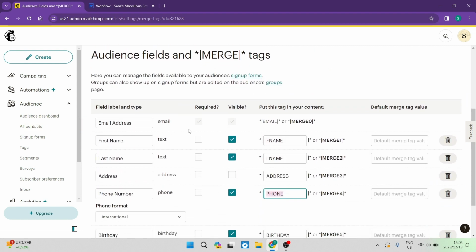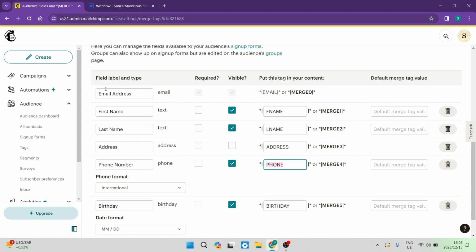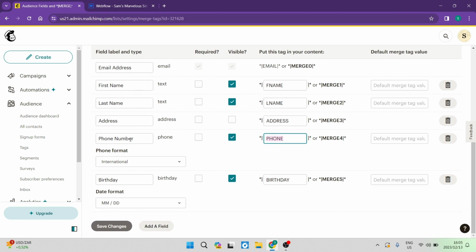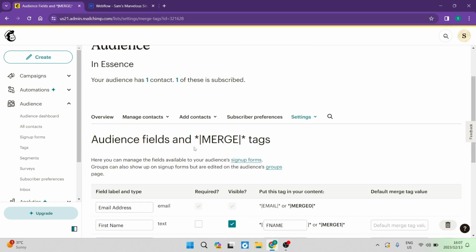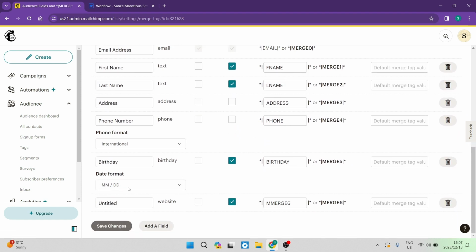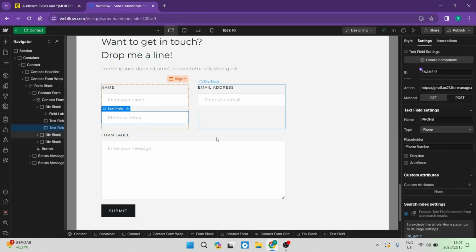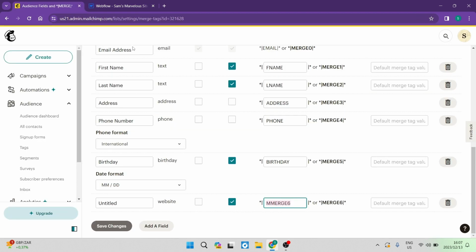If you would like to enter a new field label and type, you can go down over here and there is an add a field, and now you can select text, number, radio buttons, drop down, date, and so forth. And once you have selected one of these, you will see now that it is added. So you can now change the details over here, and then you can also integrate this merge tag over here. Once you create a new website block, you can add it in. The next thing I'm going to show you is how to embed tags.